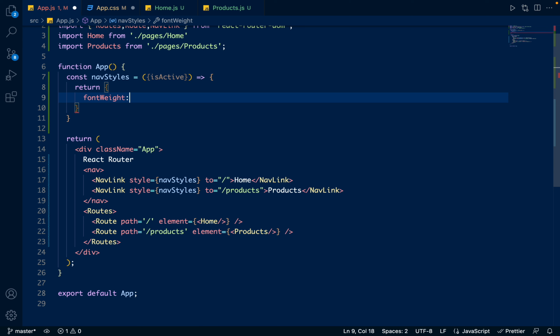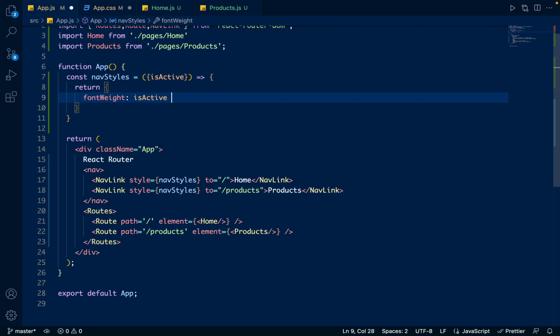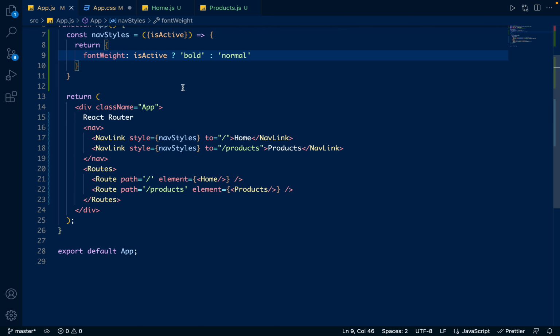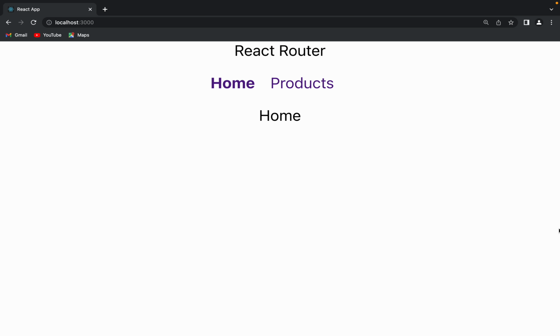Now this is going to be according to isActive. We're going to use conditional rendering. We're going to say isActive. If the active class is present, that means it is the selected link, then we're going to add a style of bold. If it is not, then we're going to make it normal. Simple. We're going to save it. Let's see if it's working or not. It is working exactly the same.